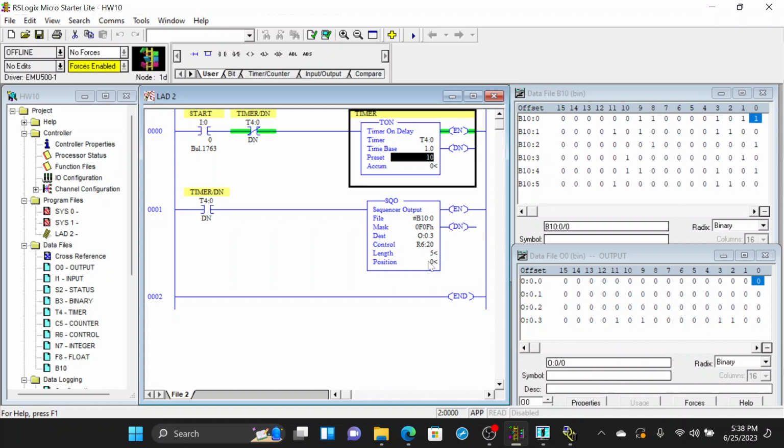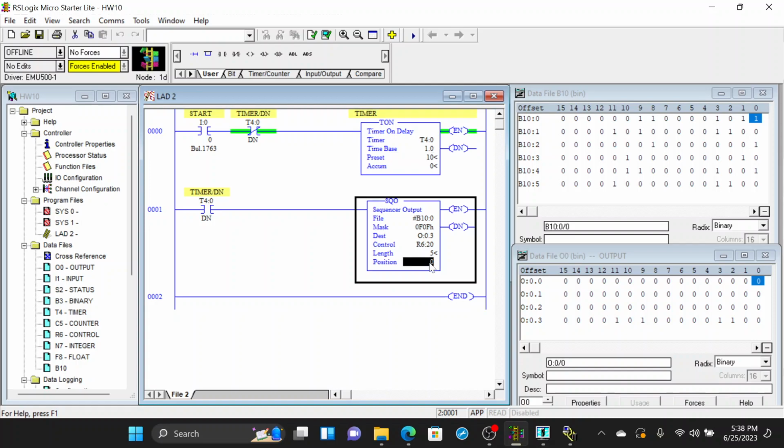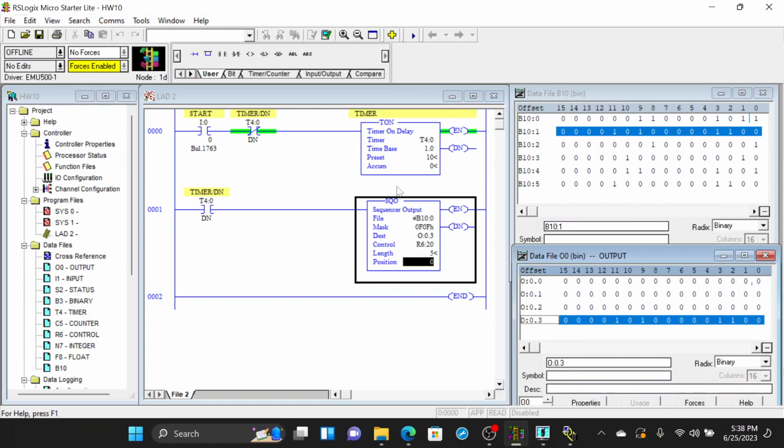So here, when I start the timer, my accumulator value keeps increasing, and once it becomes equal to the preset value, my timer is done, and my position for the sequential output will increase by 1 unit. When the position reaches 1, the file value shown here will be displayed in my output terminal 0.3. Every 10 seconds the timer is done, and my position will be increased by 1 unit. When the position reaches 2, my file value will be displayed in this output terminal. So let me run this program real quick.